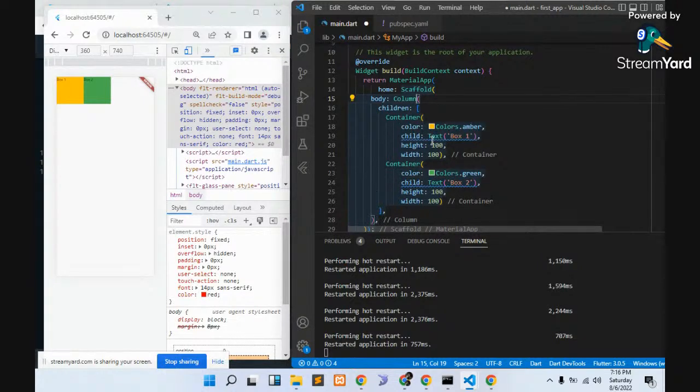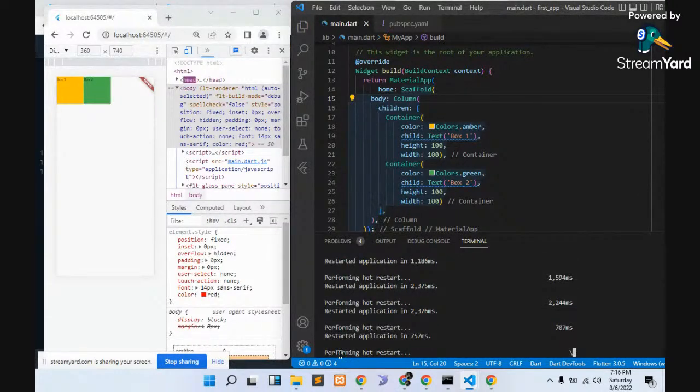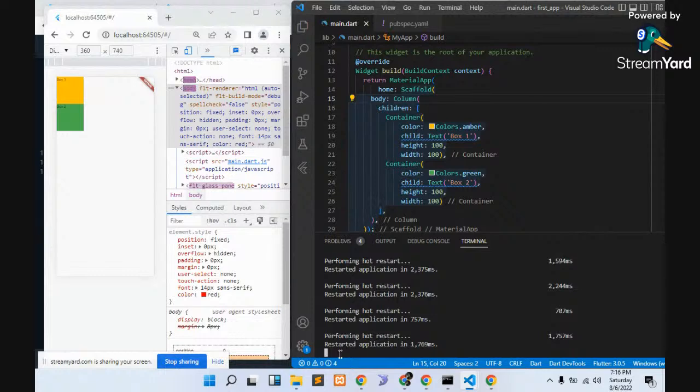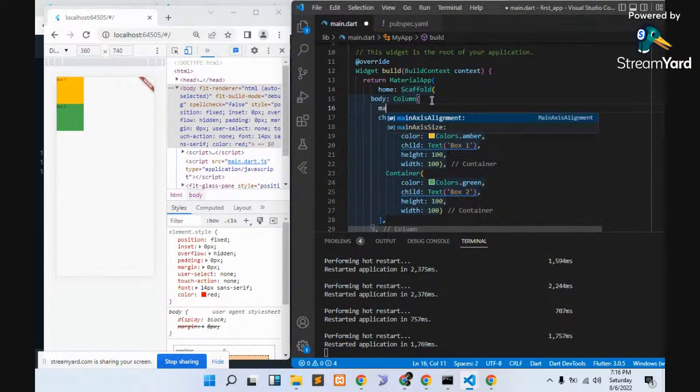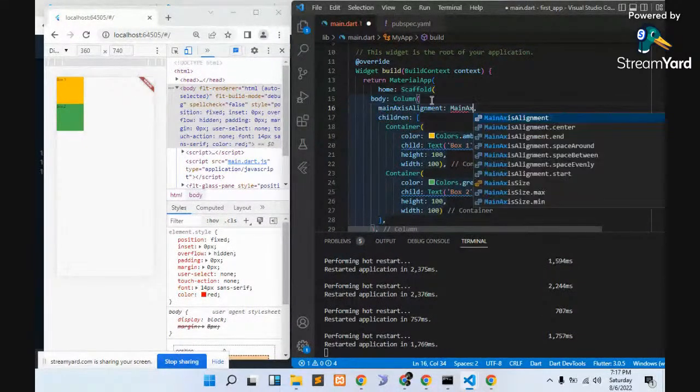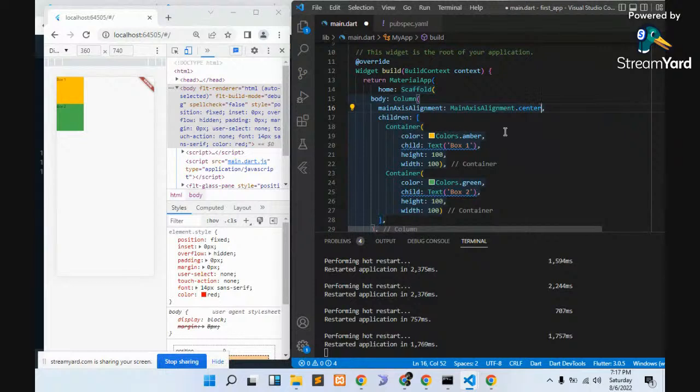So one more thing, if you want to align, there are two things underneath: main axis alignment dot center. Let's check what will happen, as I am expecting these children would become centered.